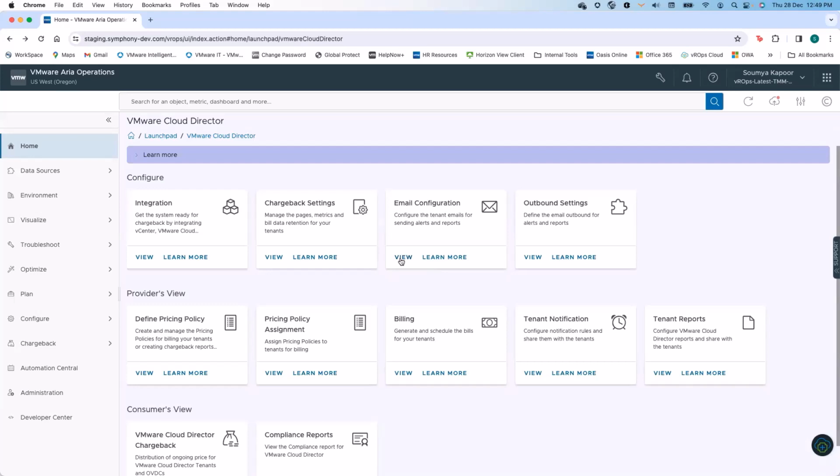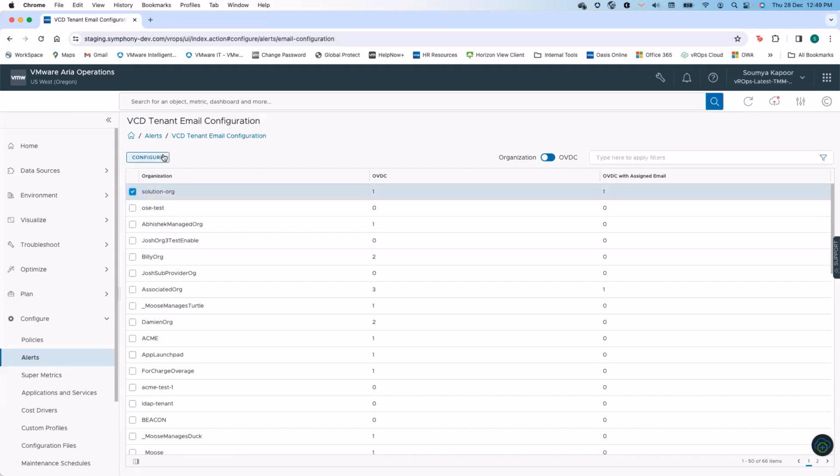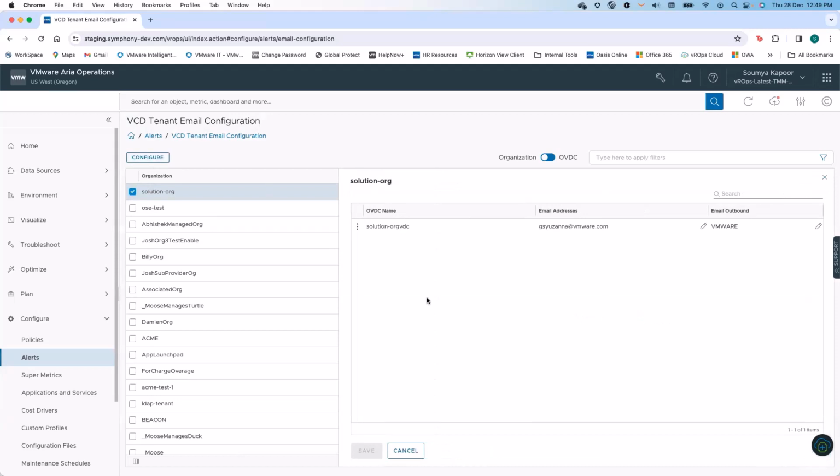So I can go here. I can see that a lot of emails are configured over here. I can select a particular org, go to configure. I can see that there is this one email that is already configured. But if I want to edit this over here, I can edit the email. I can even edit the email outbound if I want to change that as well.